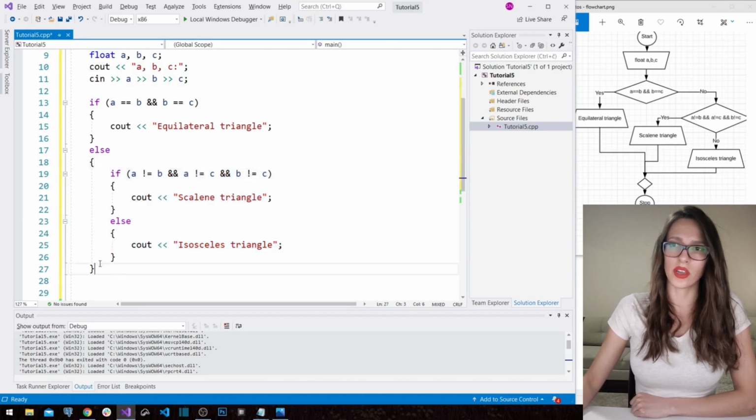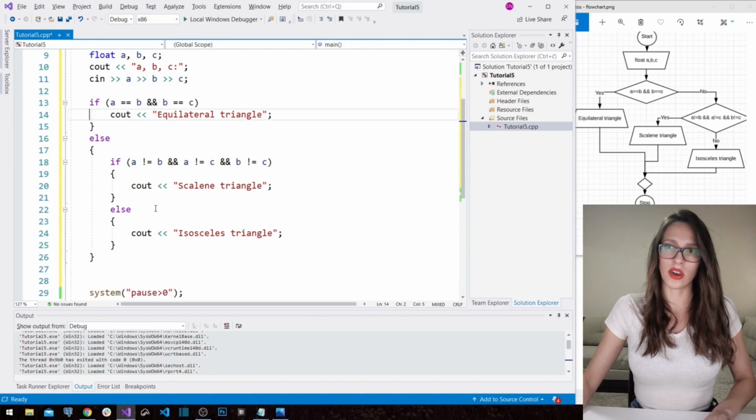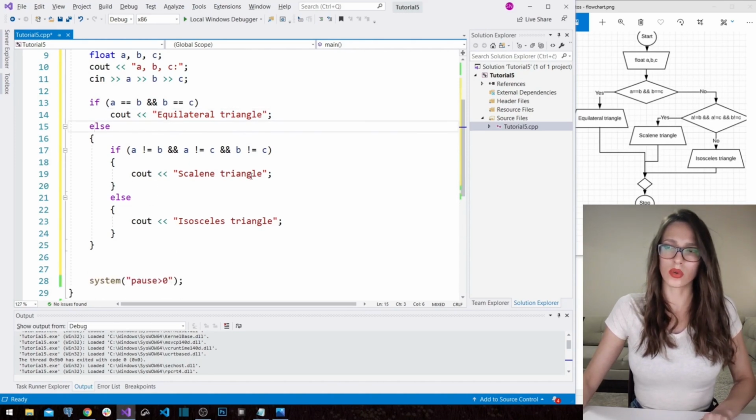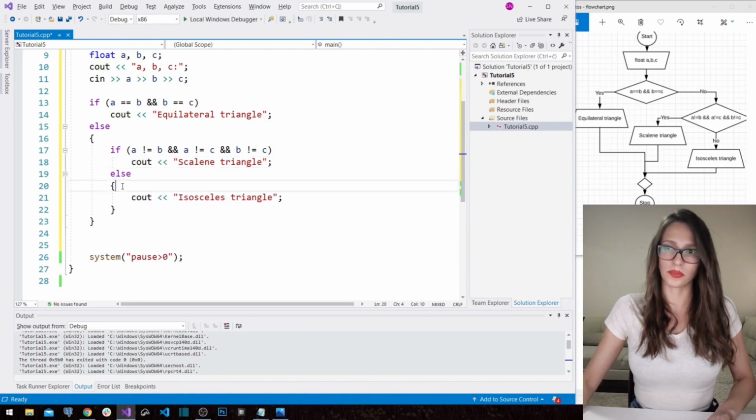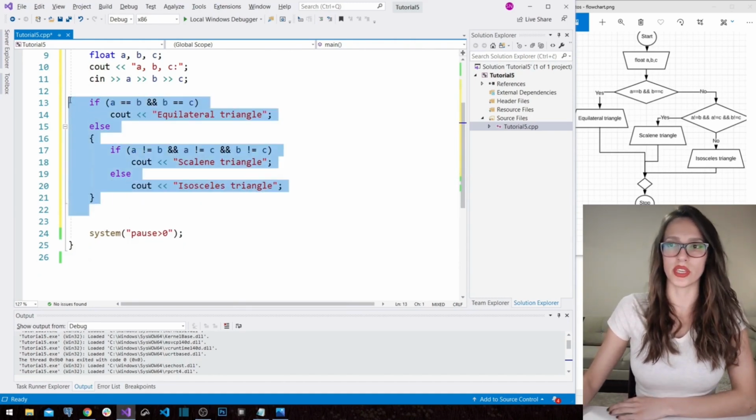If you find this code a bit unreadable, I want to show you one trick, one rule that you can follow: if you have only one command under this if or else statement, you don't need to use these brackets. You don't need to say that you are going to execute a block of code, since you are executing only one command. So you can delete this here. And since we have only one command both here and here, we can delete these brackets too. Now this code is a bit easier to read.